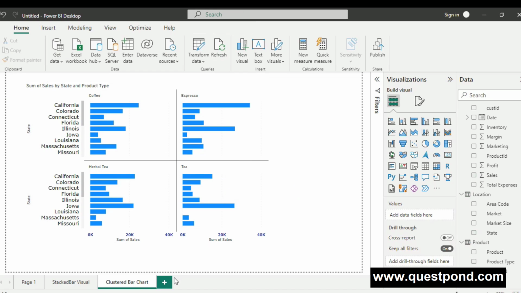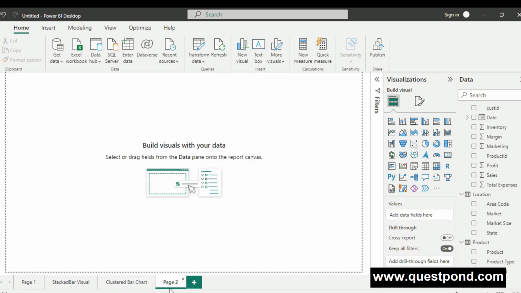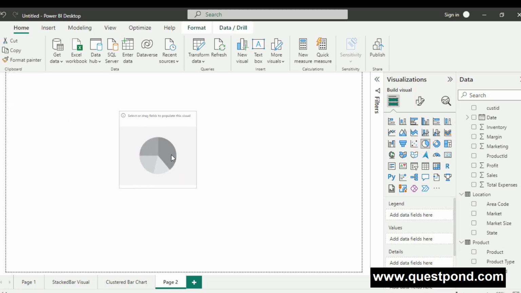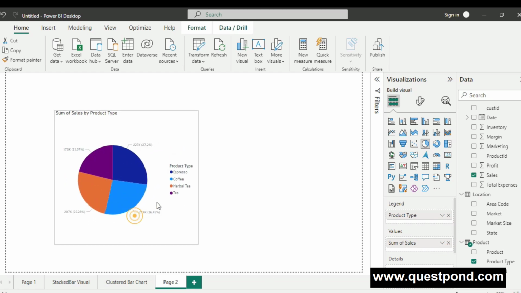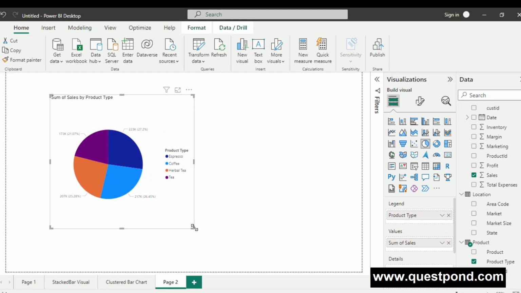So for that, let's add a new page over here, and here let me drag and drop the pie chart. So there you go, the pie chart is over here. Now in the legend section, I want to view the pie chart as per the product type and the sales. So for that, in the legend section, I'm going to drag and drop the product type and I want to see the sales. So in the values, I will add the sales. So there you go, you can see how our pie chart looks like. Perfect.